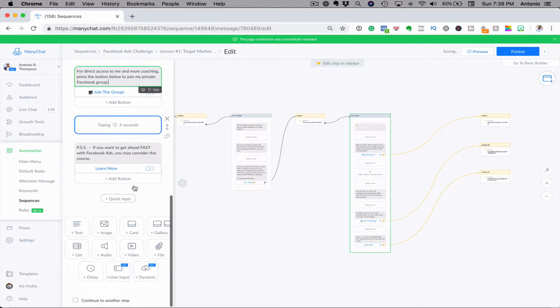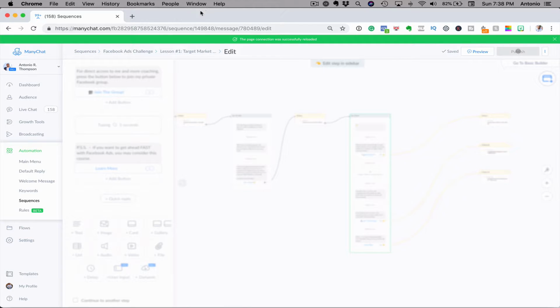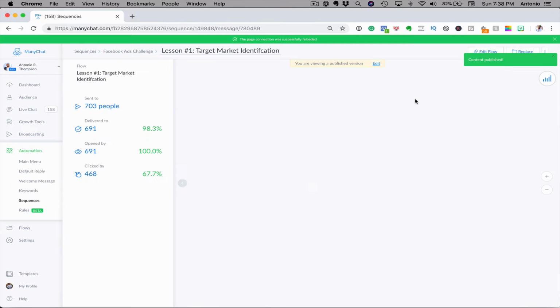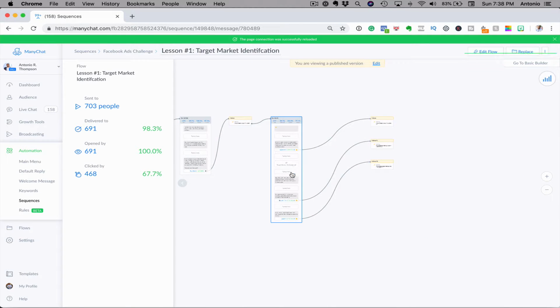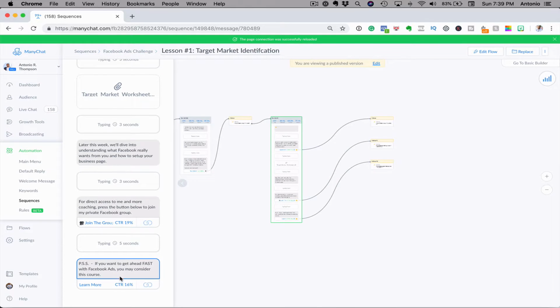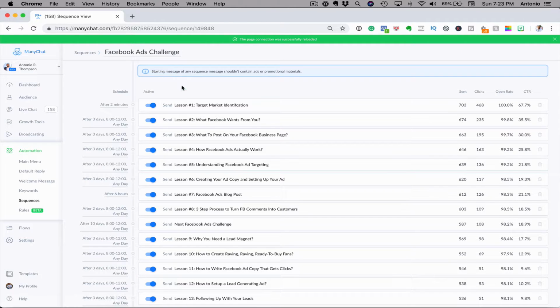Now, this last message here is a subtle call to action. Now, I don't expect people to click on this button to grab the course, but in that first message that we talked about during the course, right? We said in the first message, include a subtle call to action so that people who are ready to take action, ready to buy, will go ahead and click on that button. So as you can see, if I publish this and go back, on that particular action button, we had a call to action, but a click-through rate of 16%. That's fine, okay?